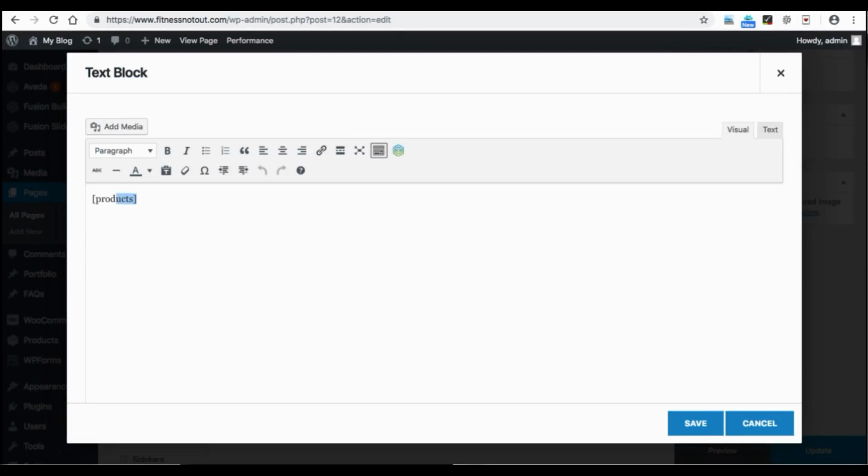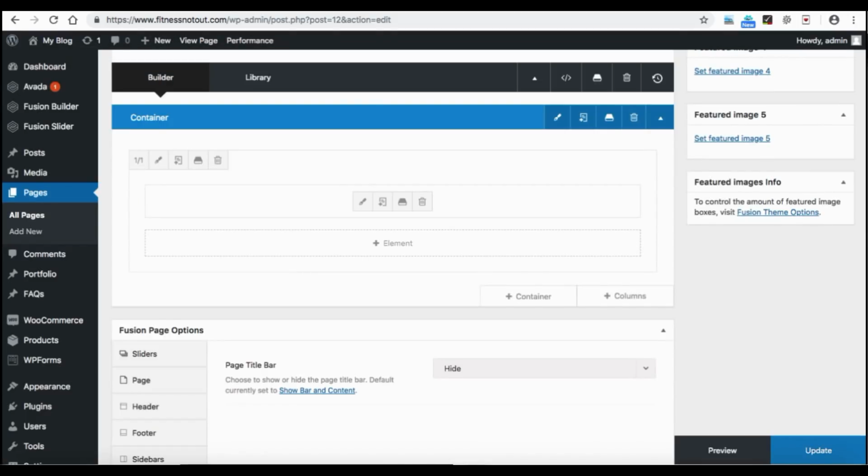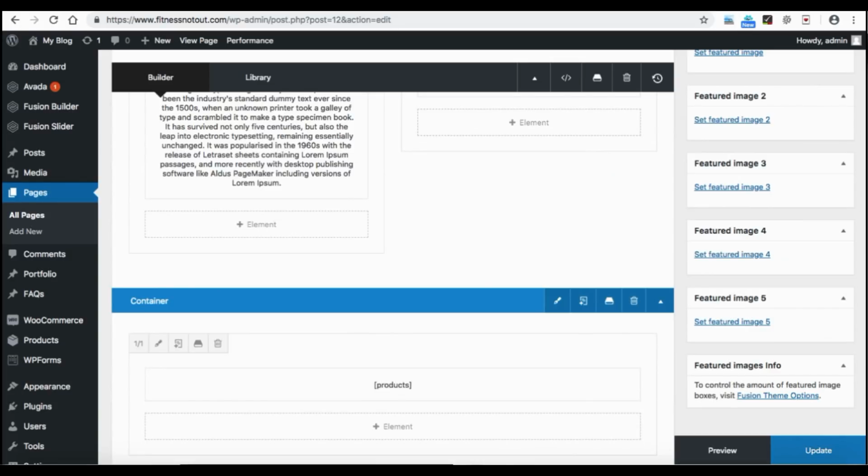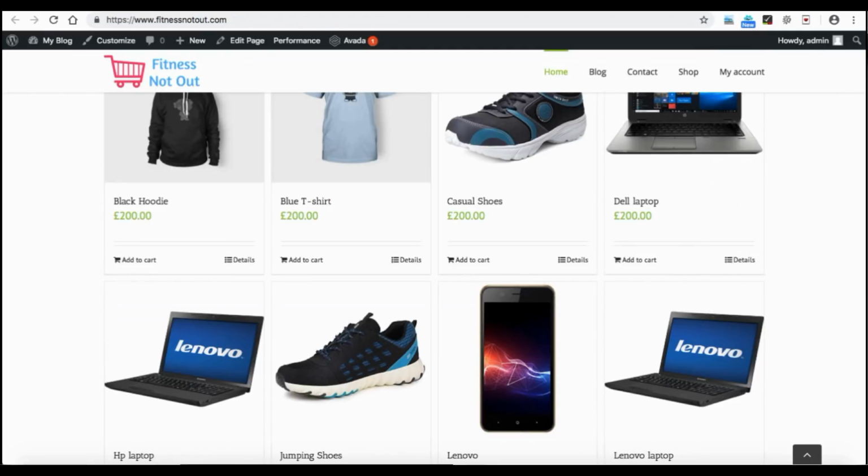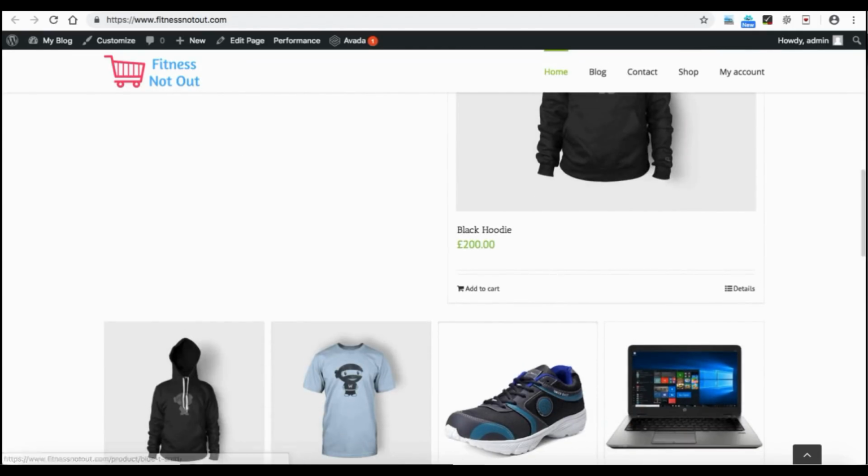Wherever you put this products shortcode within these two brackets anywhere on the website, all the products of that website will be displayed in that specific area. Like I have just placed this products shortcode below this area, so it is displaying on the home page just below this area like this.